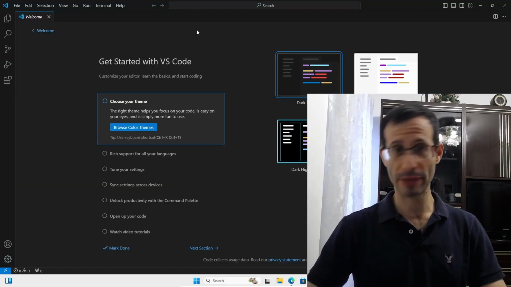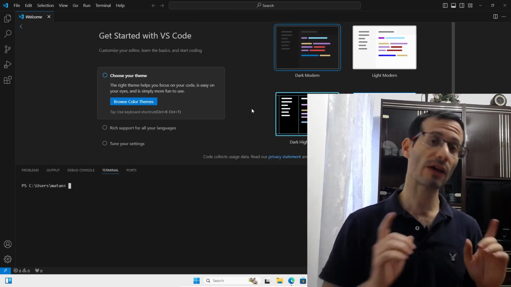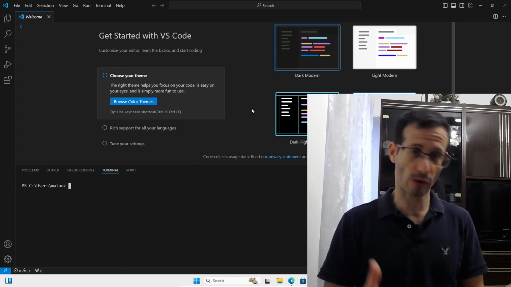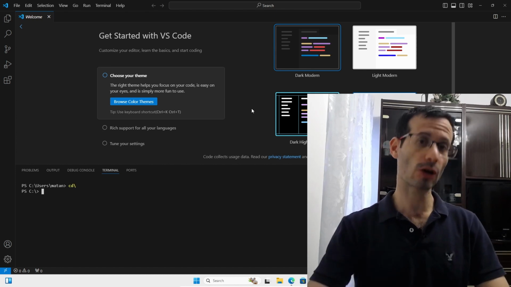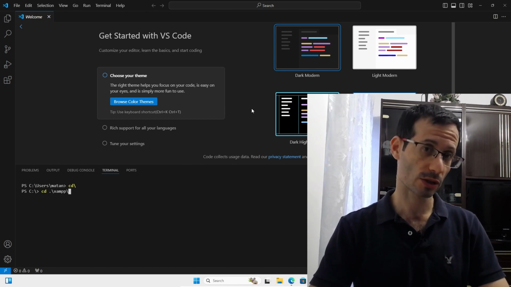Let's now open the built-in terminal. So Terminal and New Terminal. And here we need to navigate to our XAMPP installation folder. So first, let's go to the root of the C drive, so cd /. And now I go to xampp, htdocs.